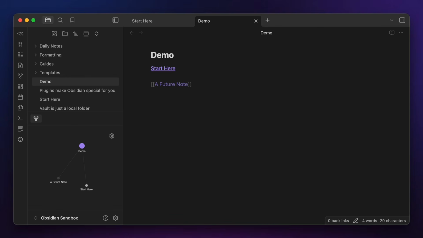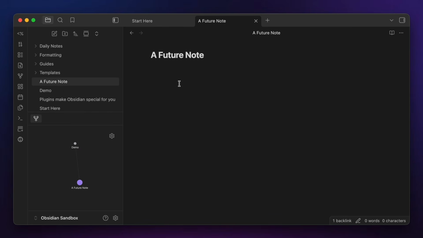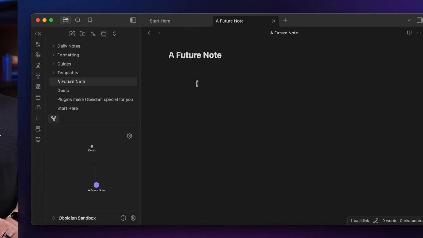The text will be a little bit grayed out to indicate that this note doesn't exist yet, and you can create the new note simply by clicking on it, which is the same way that you navigate to a new note from the current one. Now, before we move on, I want to emphasize just how powerful that autocomplete feature is.